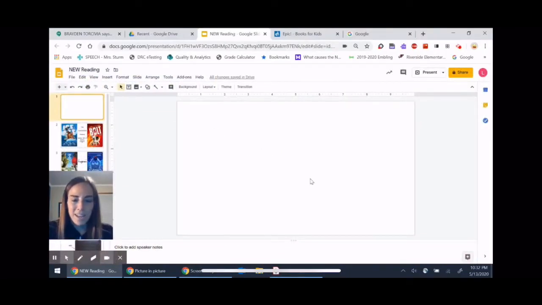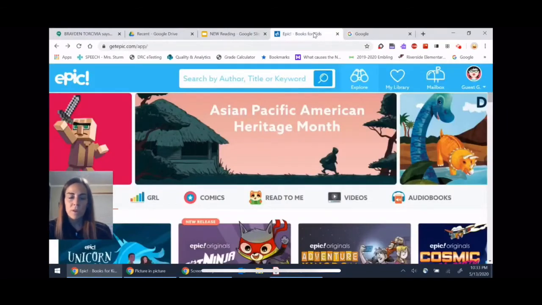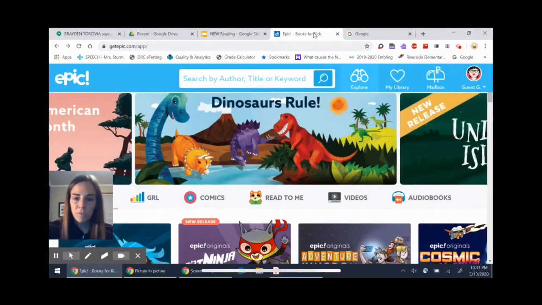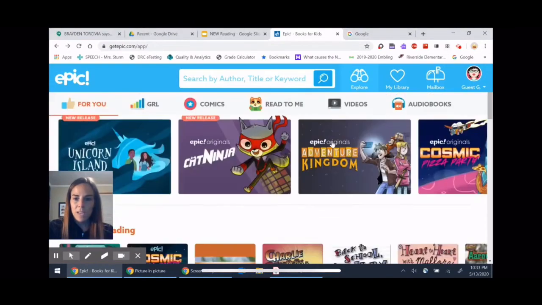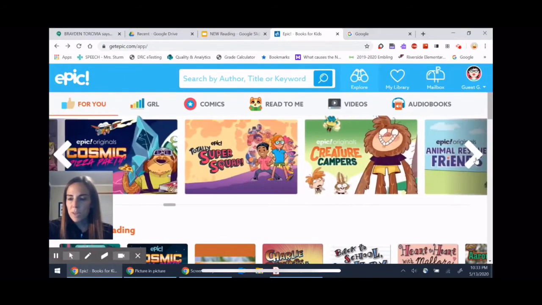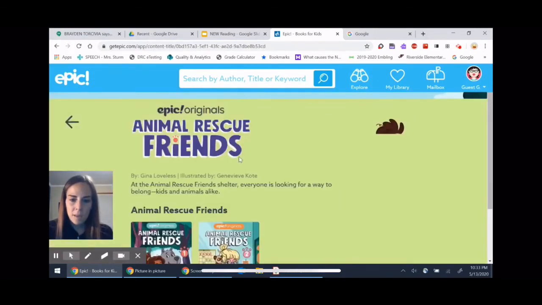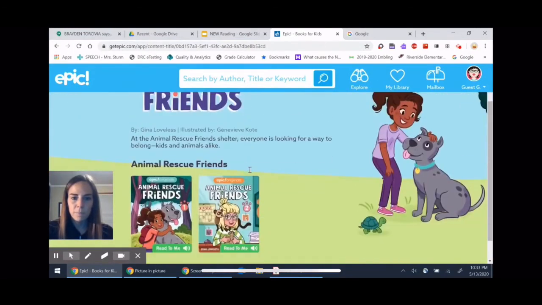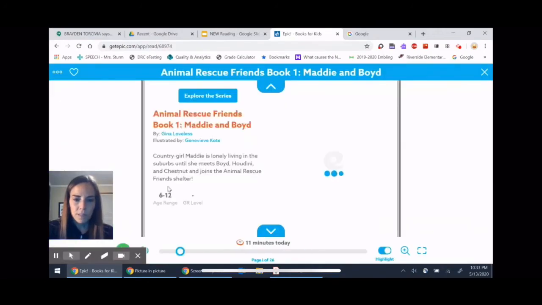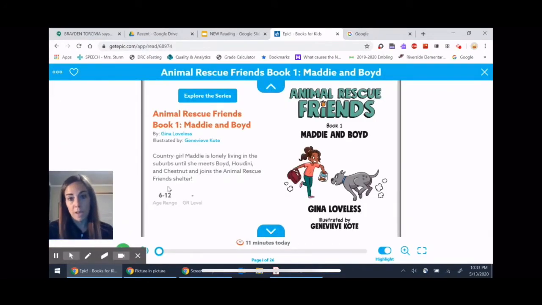All right, so we've got a new blank slide. I'm going to show you just a couple of neat features that you can use. So once you've got your new blank slide and you're ready to go, you need to figure out what book you want to use. So if you go back to Epic or Storia, you can read a book, or you can pick one that you've read in the past. And as I was peeking through here, I really wanted to read Cosmic Pizza Party, but a book that I read and enjoyed is Animal Rescue Friends, and I read one called Maddie and Boyd. It was the first one. So this is the one I'm going to use for my book poster.